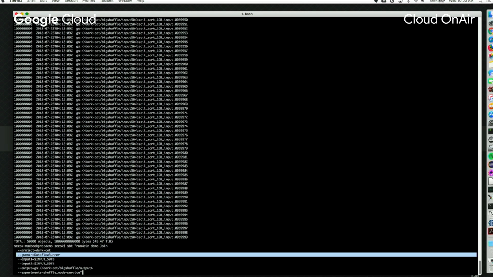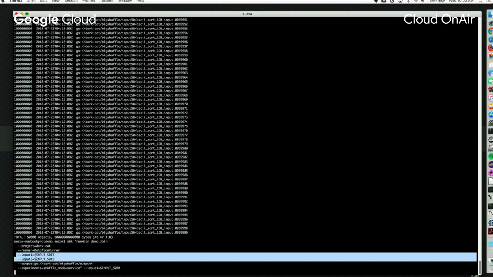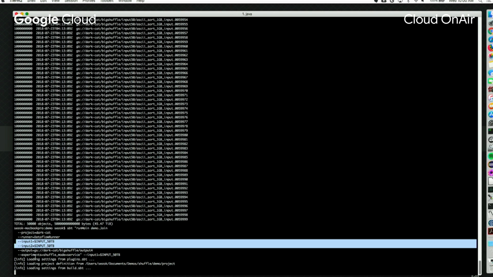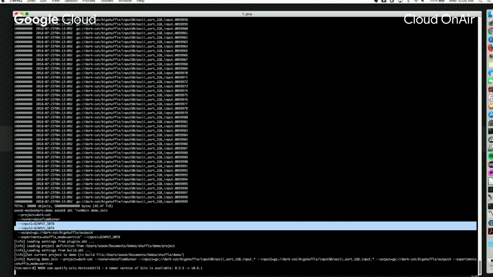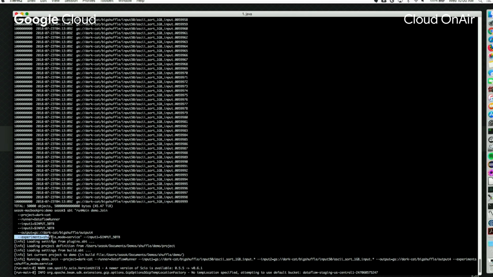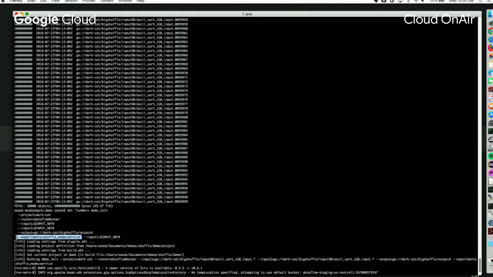I'm specifying my inputs, and the inputs is actually a shell variable which will result in a filter, kind of a pattern that specifies about 50 terabytes worth of files. And lastly, I have a parameter that specifies my shuffle operation. So if you wanted to know how to launch a shuffle job, what you need to know is just specify an experiments flag, and the flag says shuffle mode equals service. That's all you need to do to run a shuffle job.